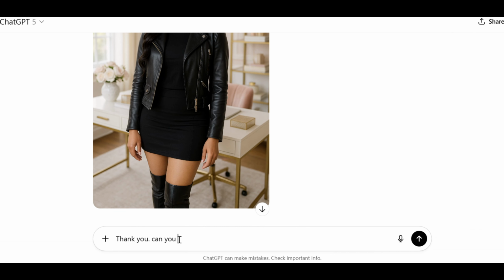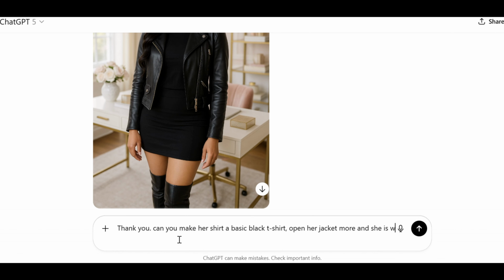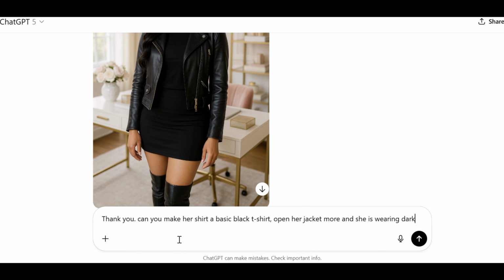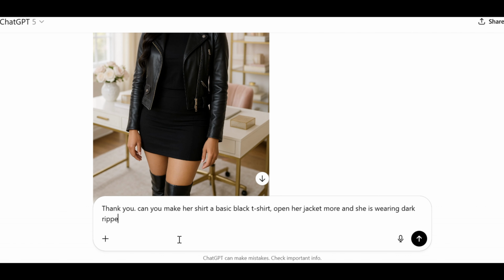Can you make her shirt a basic black t-shirt, open her jacket more, and she is wearing dark ripped, y'all know I like ripped blue jeans. Blue jeans. Okay.